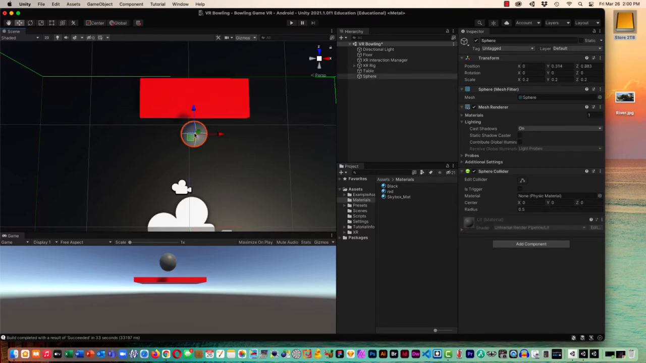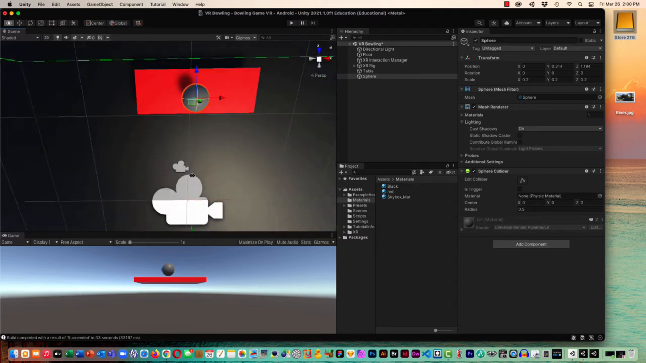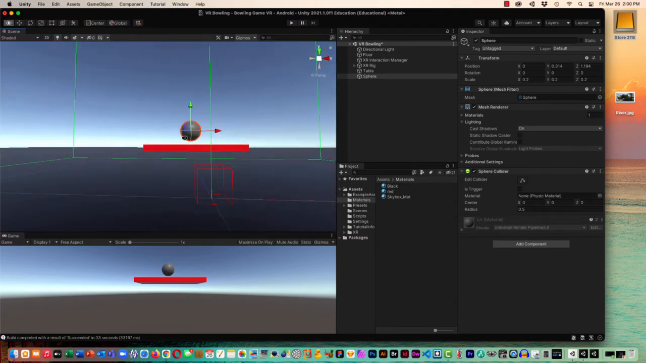Now I'm going to take my bowling ball and position it directly over the table. Now, once again, the Option or Alt key, spin it down. Notice it's floating just a little bit above. I'm going to drag it up.